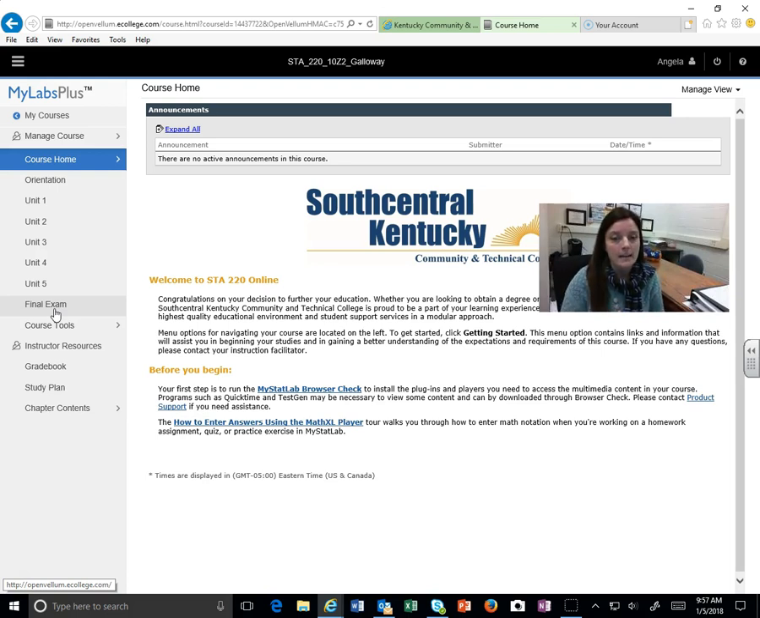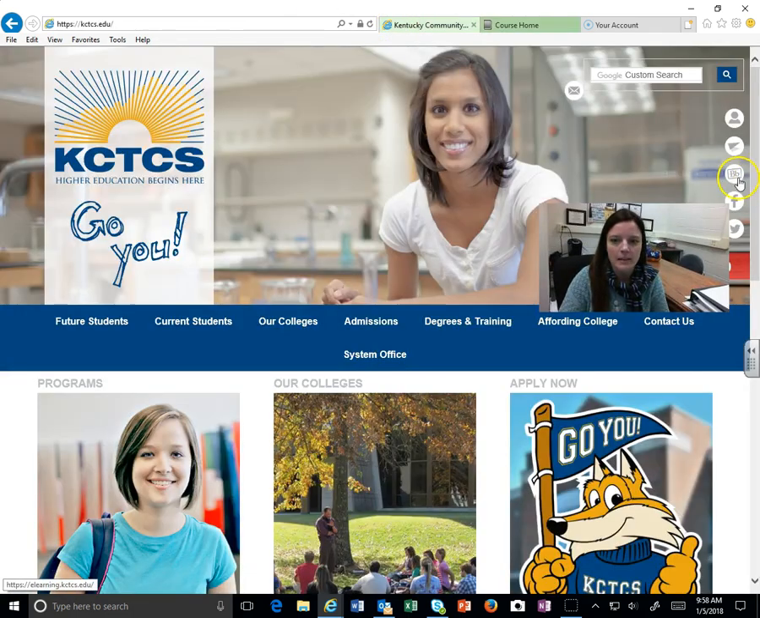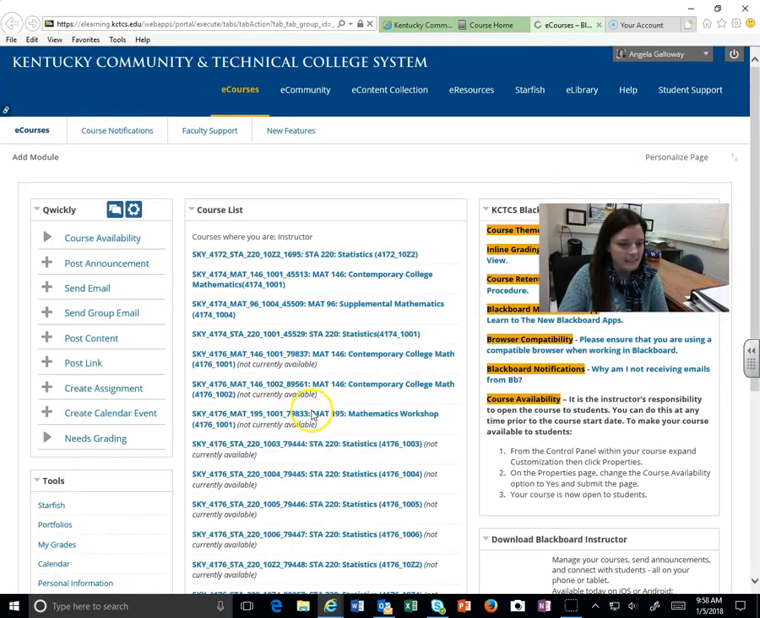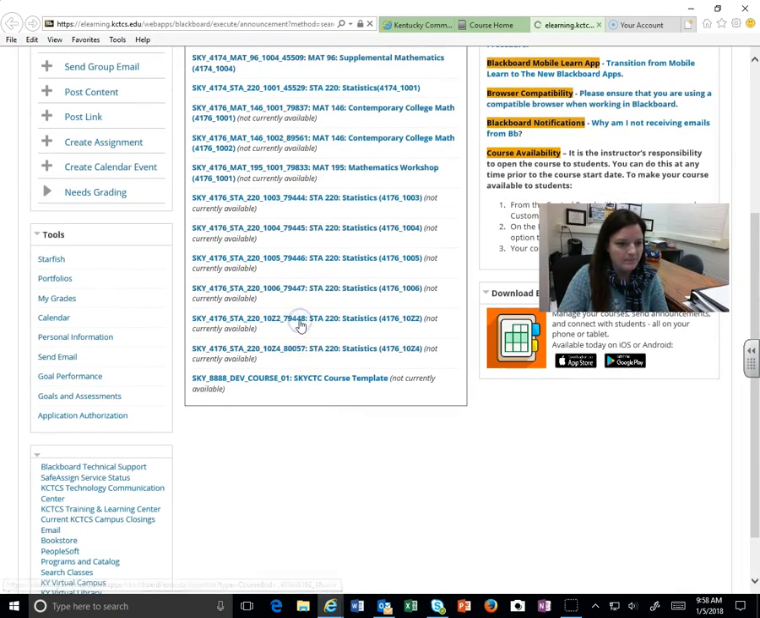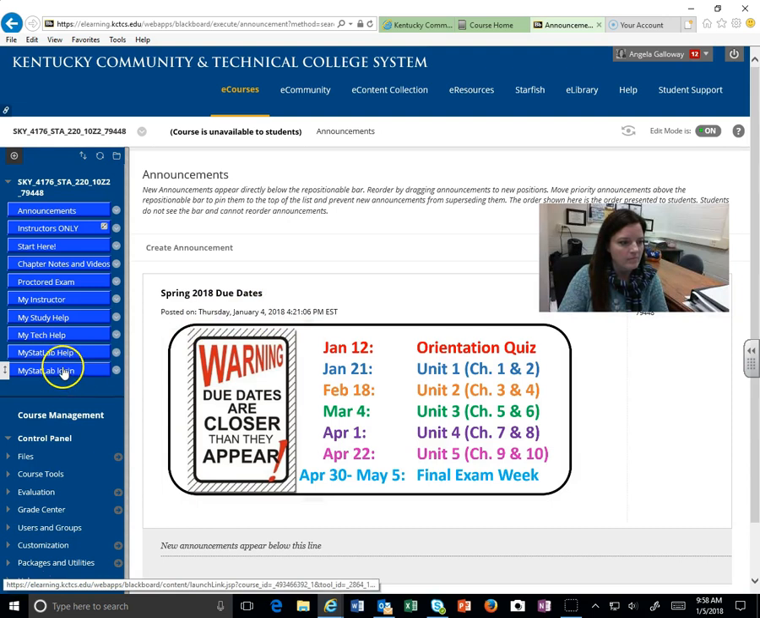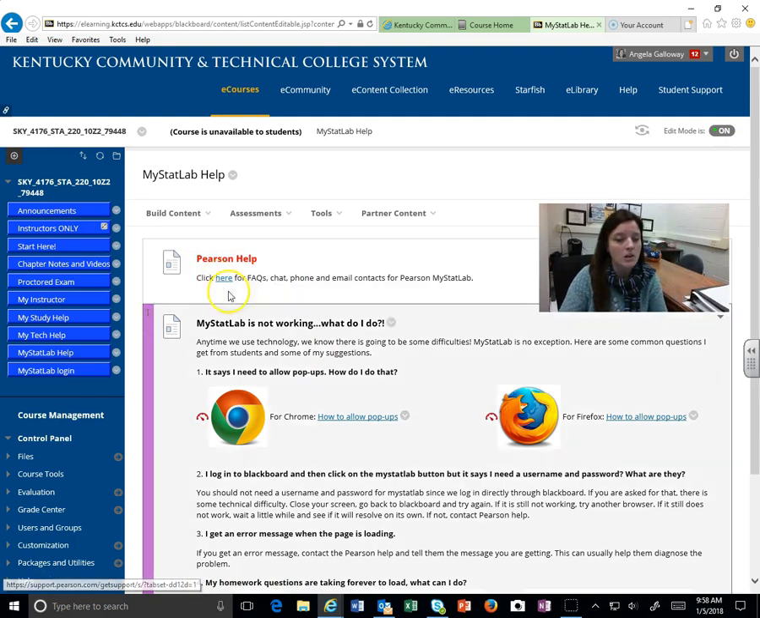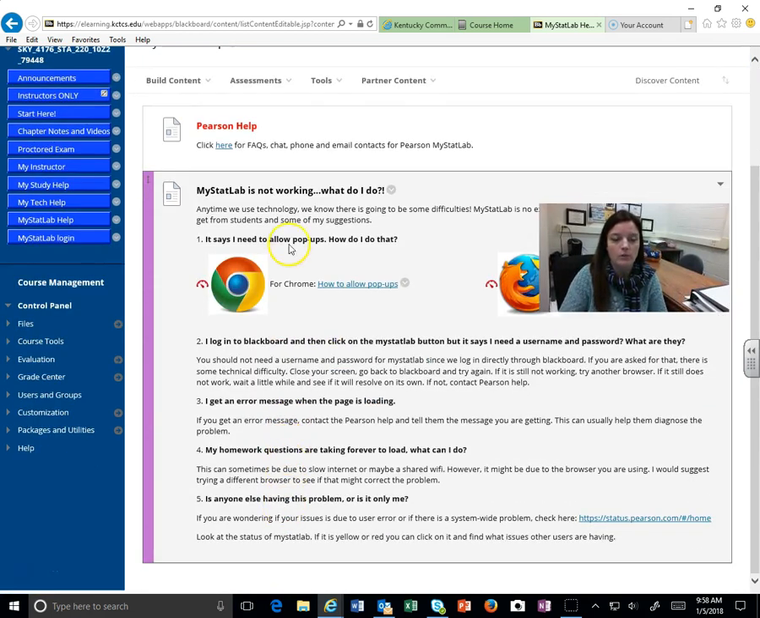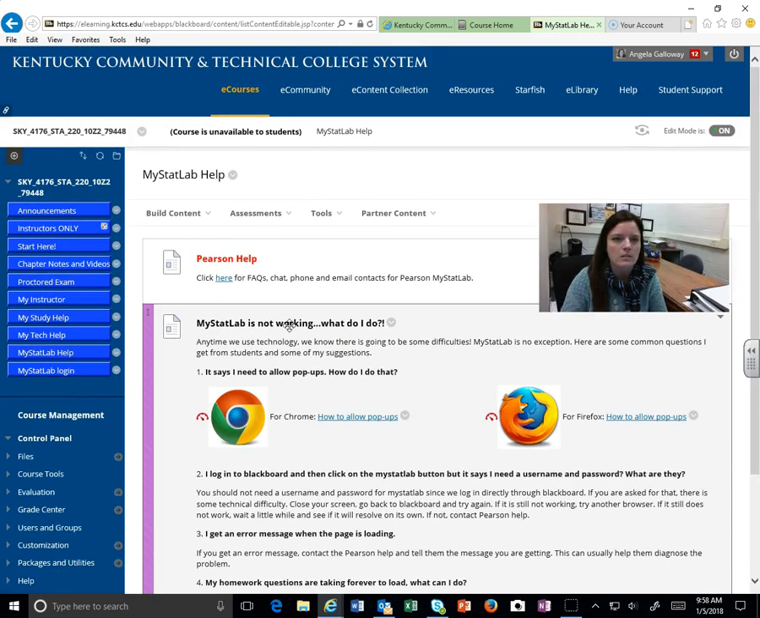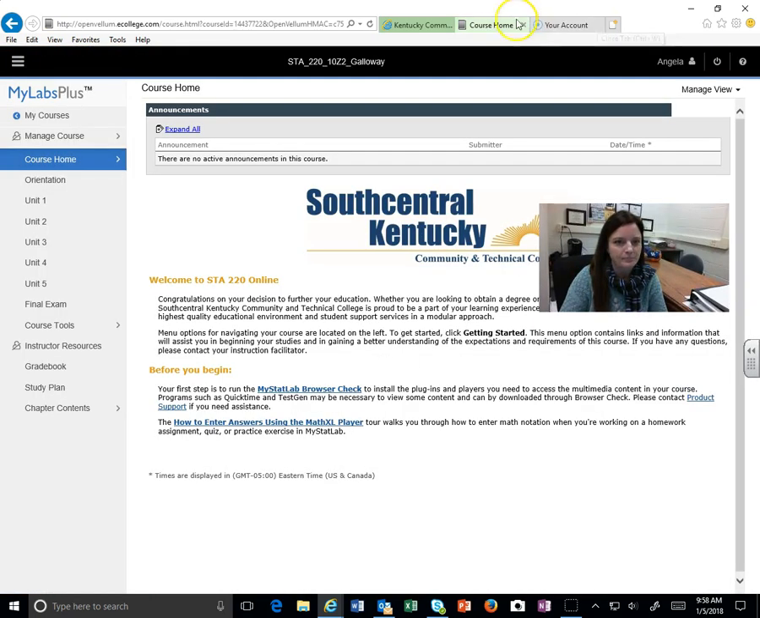Okay, and again, that's something that's in the tab that I labeled MyStatLab Help or MyStatLab Info, one of the two, on the Blackboard page. Now I can't remember. Let's see what I labeled it. Oh yeah, MyStatLab Help. So if you go there, you can go directly here to go straight to the Pearson page, or you can look through here for some of those common questions that people ask.